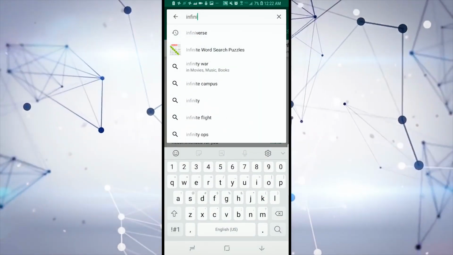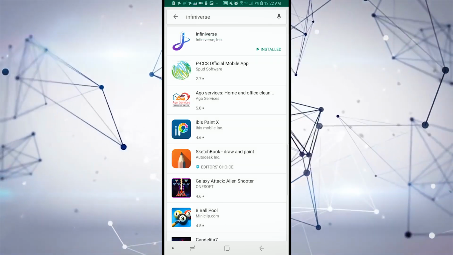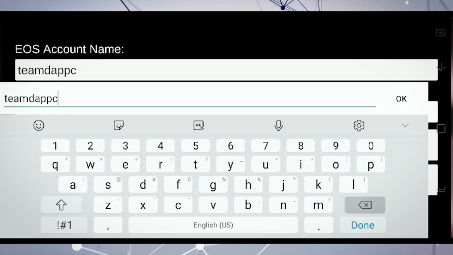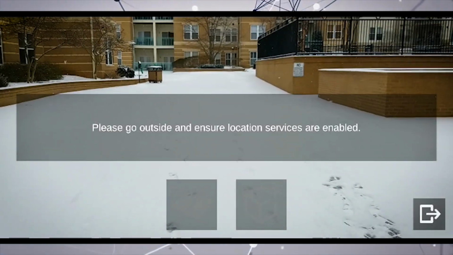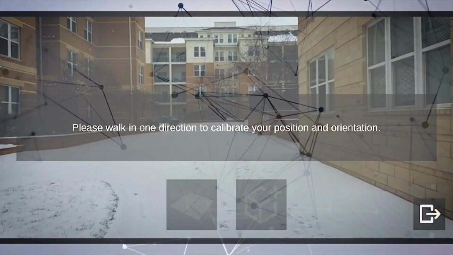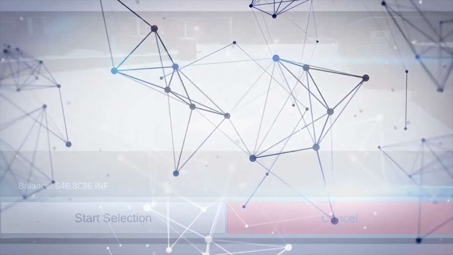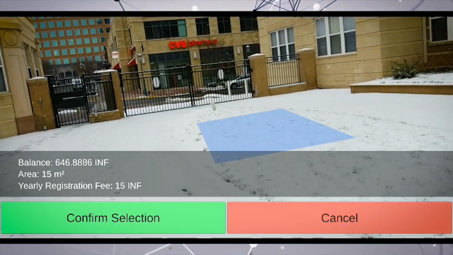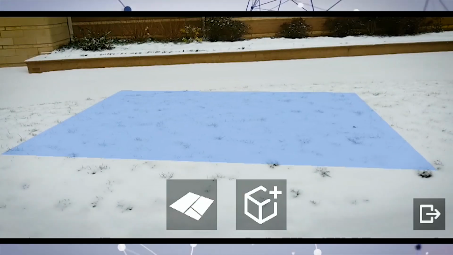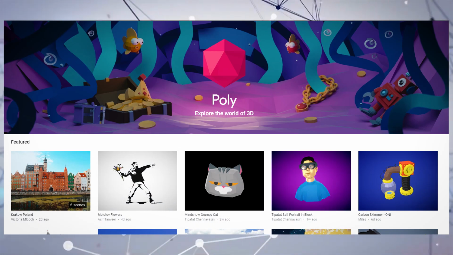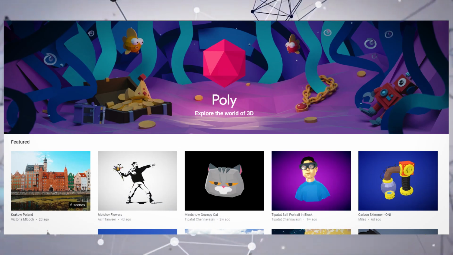After you've got the Infiniverse app installed to your phone, then you can go and connect your EOS account. Then you're finally ready to go outside and start creating your augmented reality. You'll be asked to do a couple quick calibration steps and then you're ready to build. If you've already bought land from your desktop computer, you can go right straight to that location. Or if you want, you can skip that step and buy land that's right in front of you, straight from the app. Anything you can find inside the Google Poly library can be put on your land.